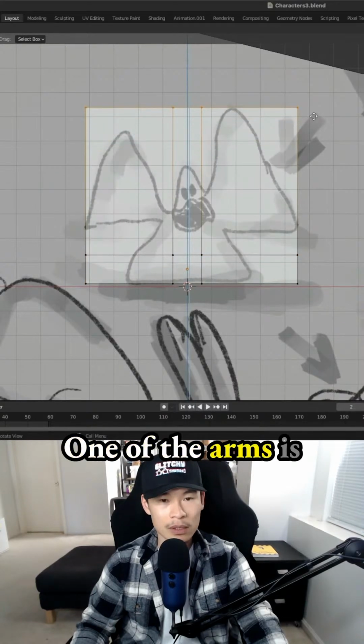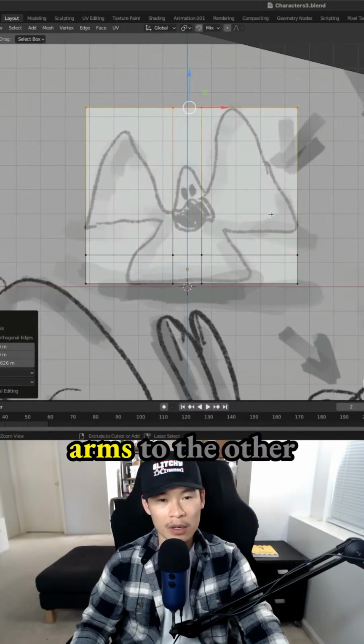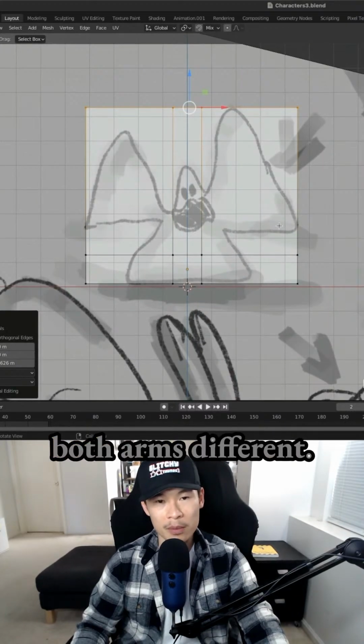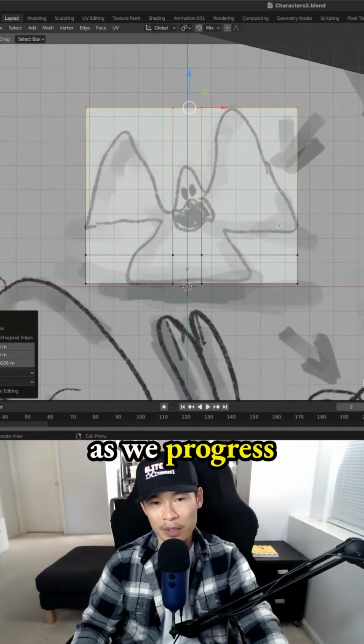One of the arms is a little bit bigger than the other. So most likely I either use a mirror to mirror one of the arms to the other side, or maybe I do both arms different. I completely forgot. We'll just see as we progress through the video.